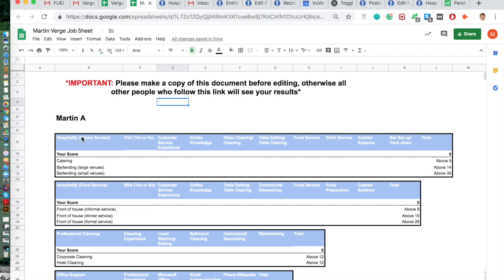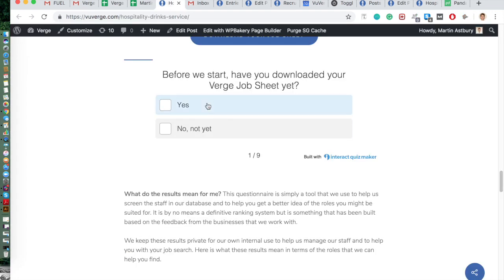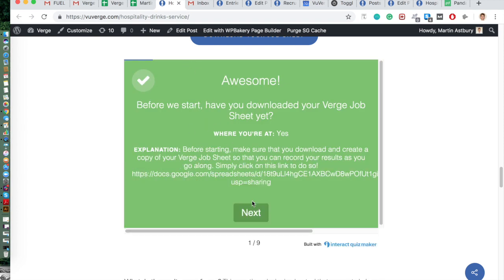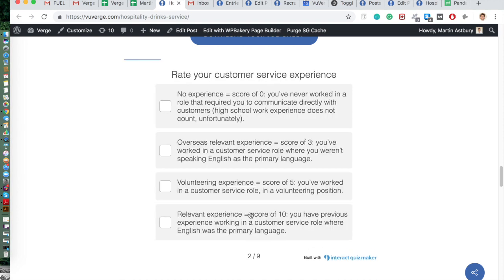At the top here, we have hospitality drink service, and that is a resource I have opened. So we can get into the quiz now, and I can show you what I mean with these scores. As you can see there, I've got the sheet open, ready to go. For the first thing we have here to talk about, the first skill that's important is customer service experience. As you can see here, we have 4 options, which basically summarize the different levels of experience you might have.